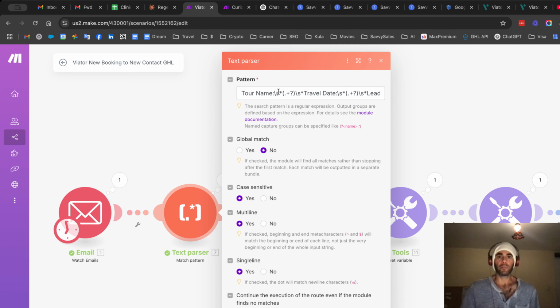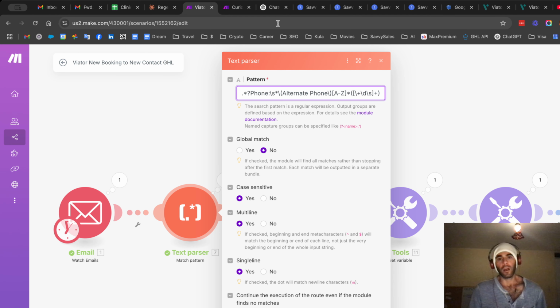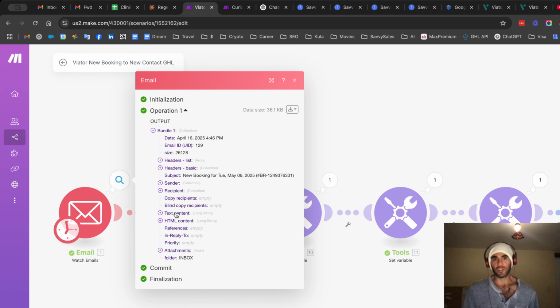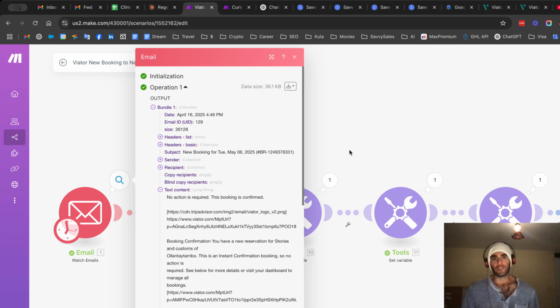So this regular expression is going to return tour name, travel date, etc. And the way I got to this is very simple: ChatGPT. I'm not capable of this. I don't have a database of information on syntaxes, but ChatGPT does, and I simply gave it all of this information, my raw content, and asked it for a regular expression to return what I needed.